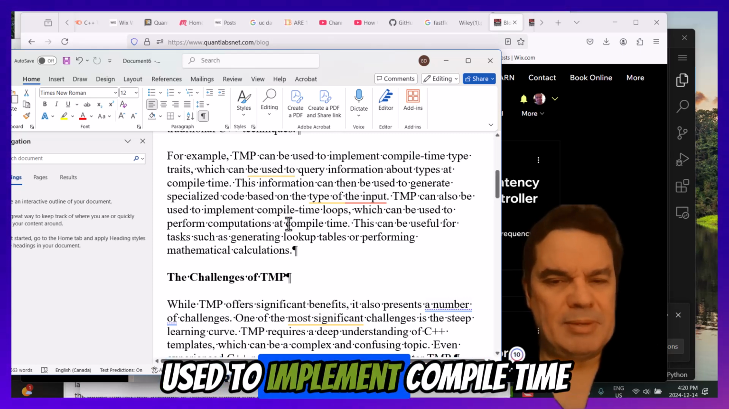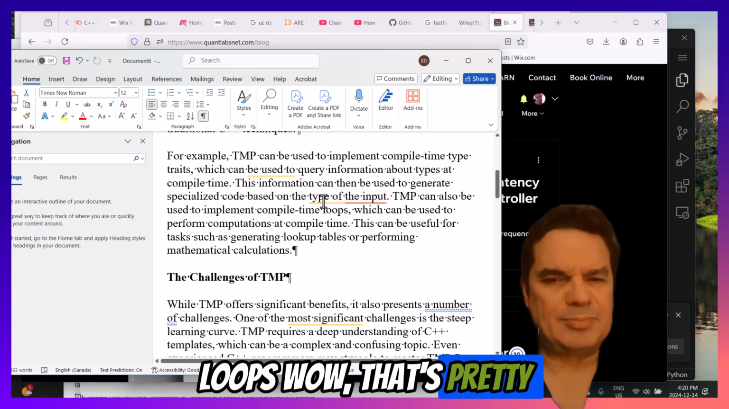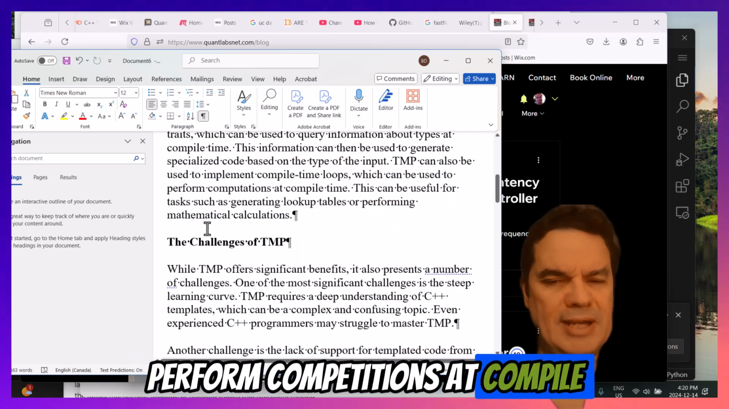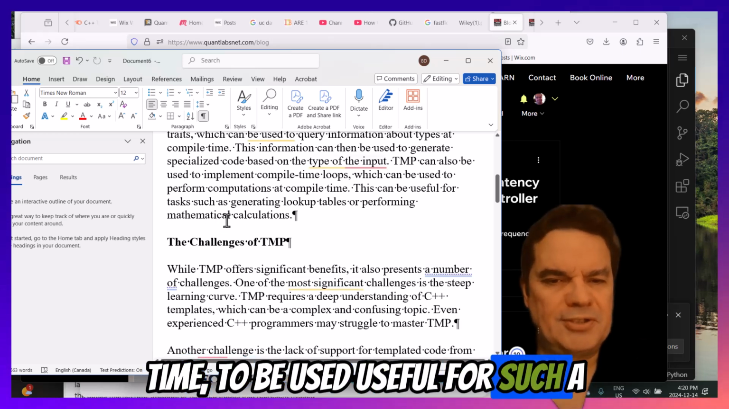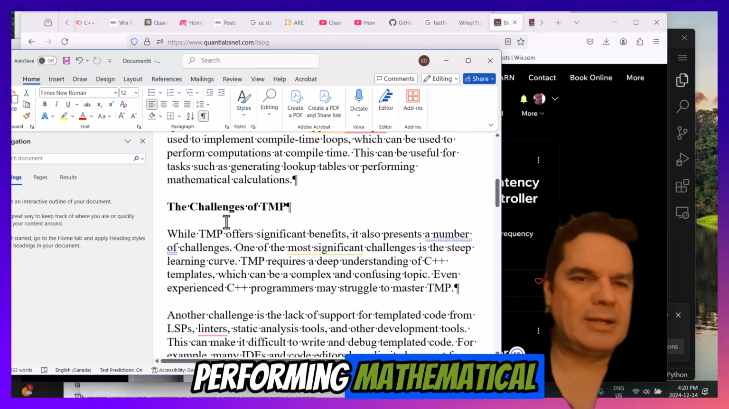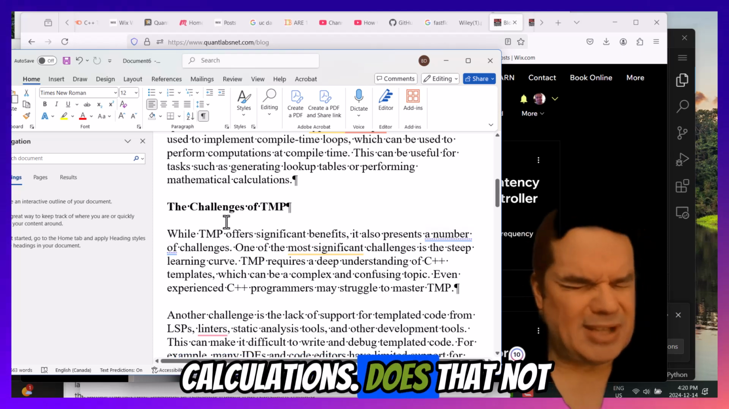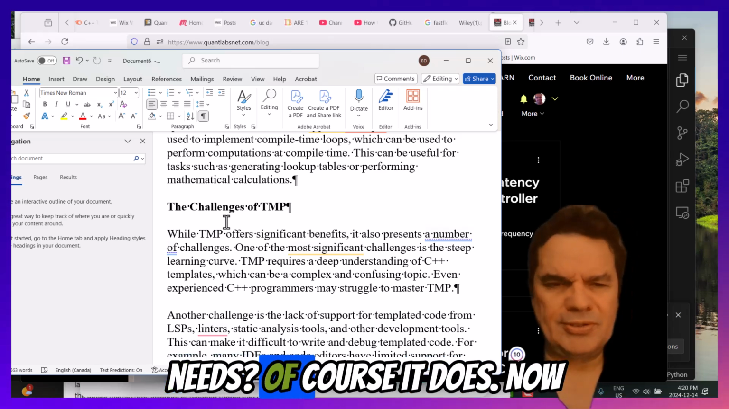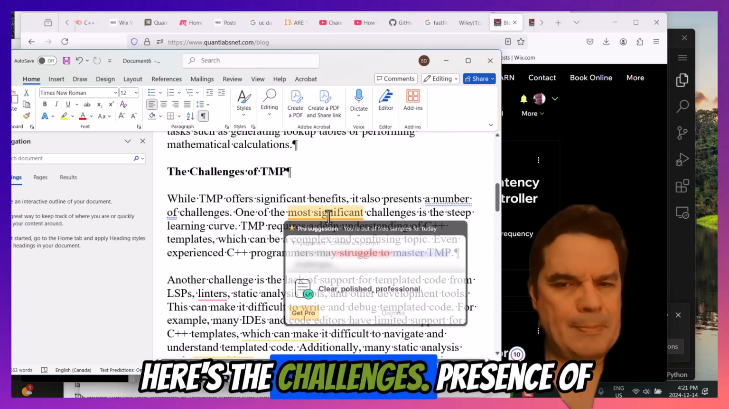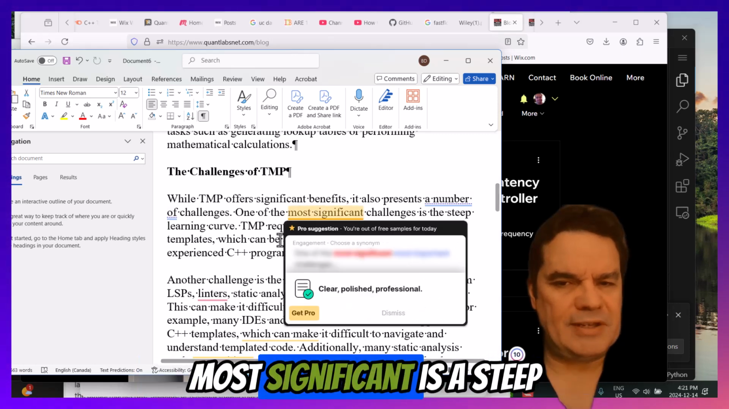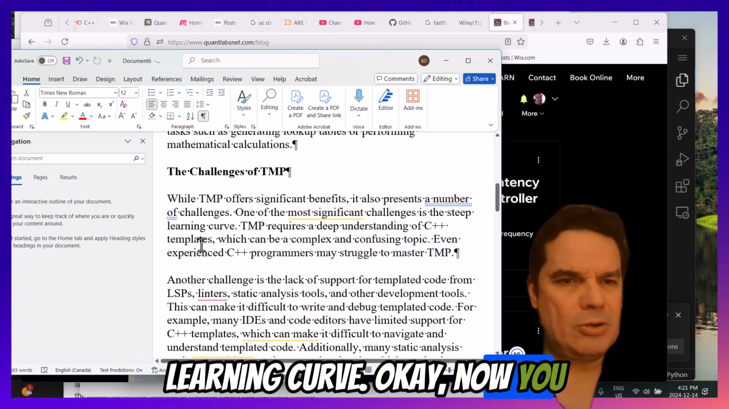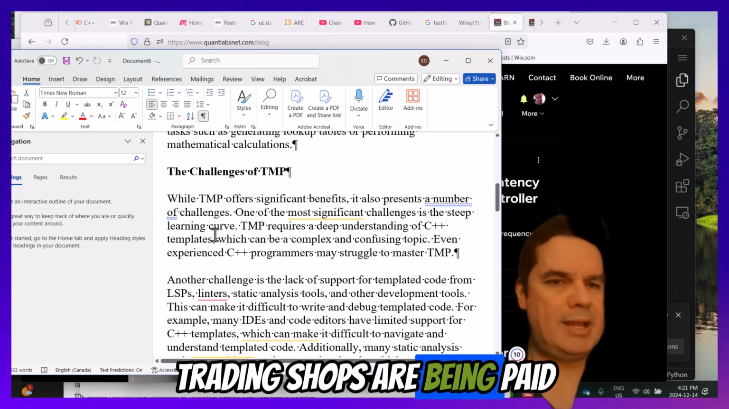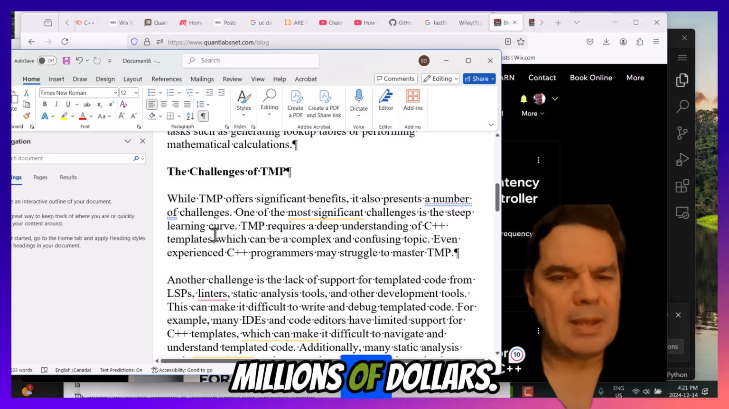TMP can also be used to implement compile time loops. Wow, that's pretty impressive. It can be used to perform computations at compile time, useful for things such as generating lookup tables or performing mathematical calculations. Does that not sound like what HFT requires and needs? Of course it does. Now here are the challenges. It presents a number of challenges. One of the most significant is a steep learning curve. Okay, now you know why these folks in these HFT trading shops are being paid millions of dollars.